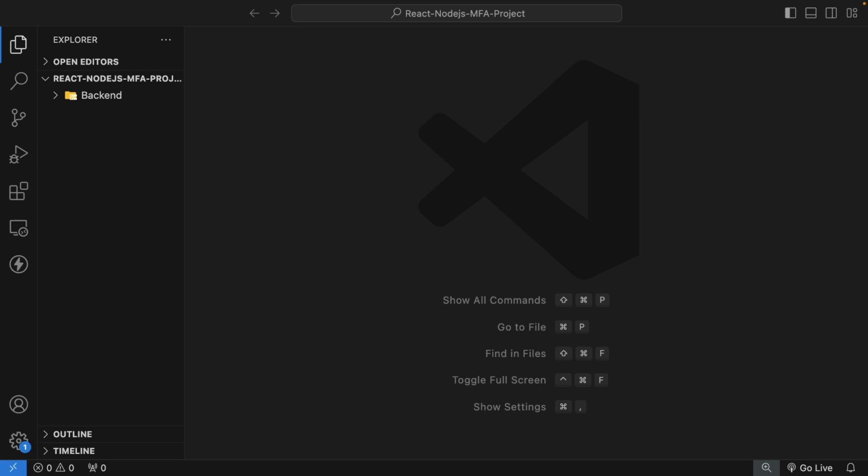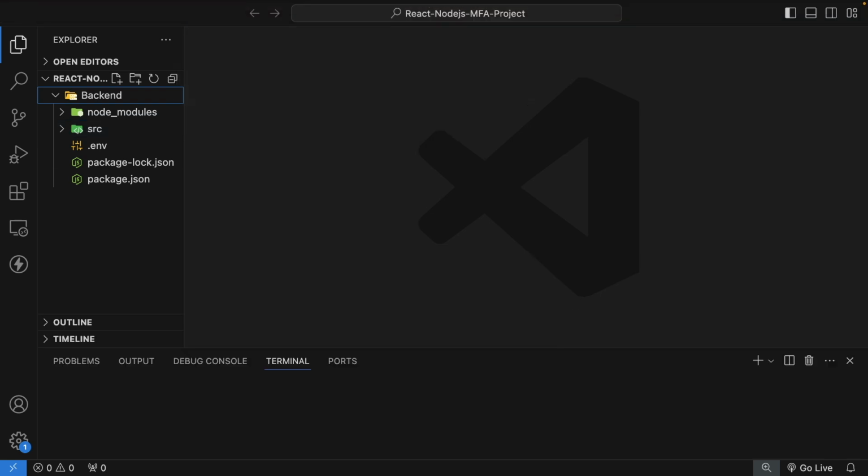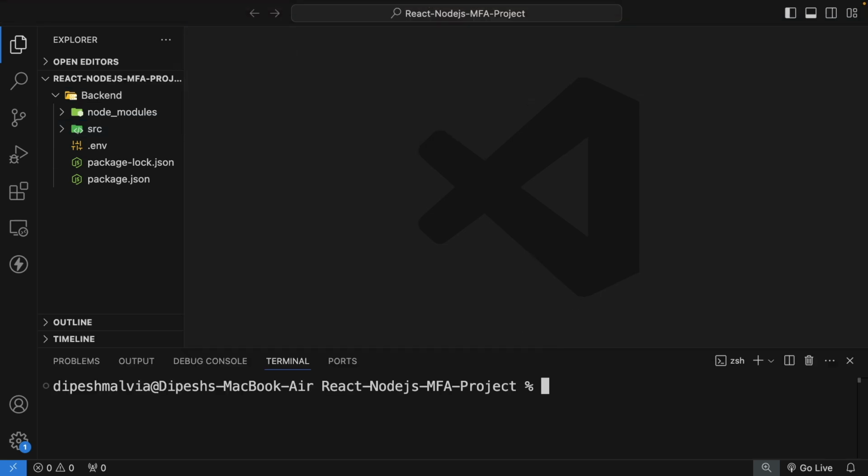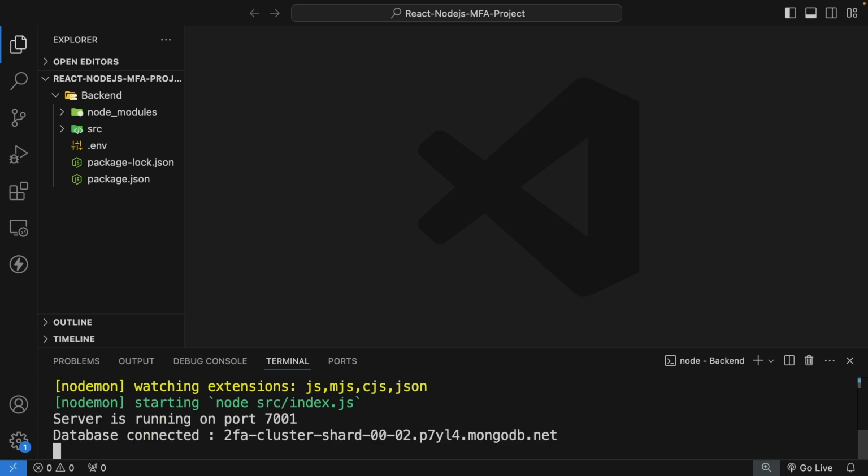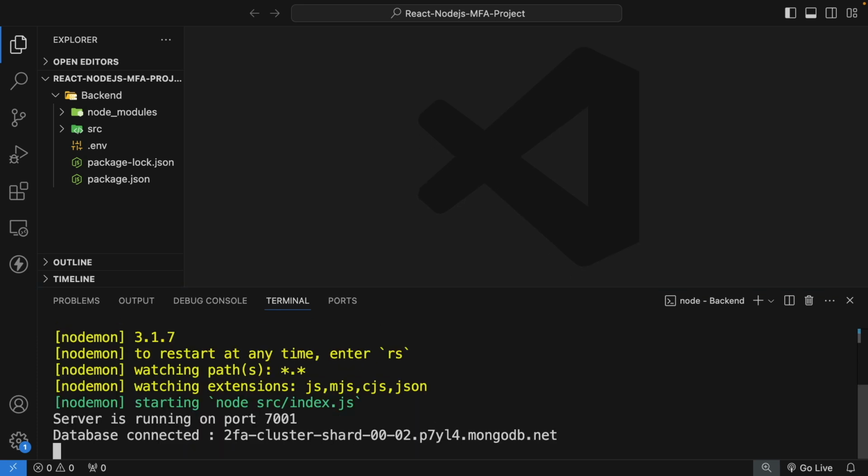Alright guys, so this is where we left off in our last video, where we completed our backend project for the multi-factor authentication. Now in this video, we are going to work on the front-end part of the same application. If we go to the terminal and run our backend application, I will go to the backend and run npm run dev, and this is going to run our application on localhost 7001, and we see the database is connected.